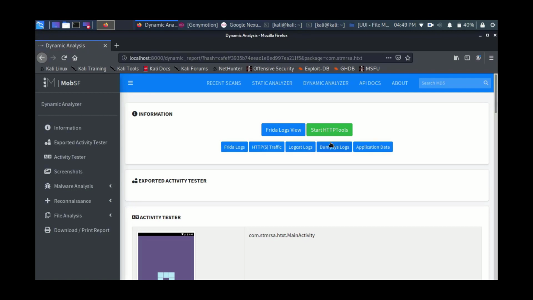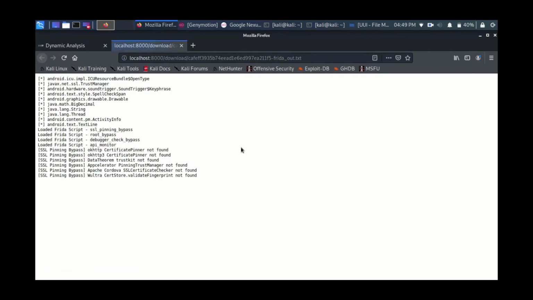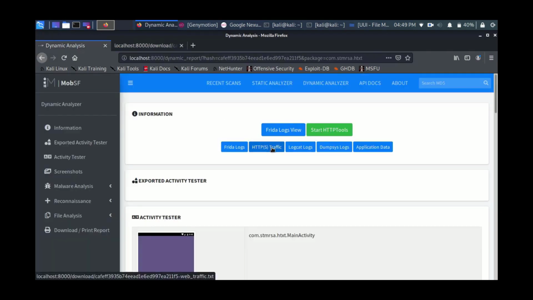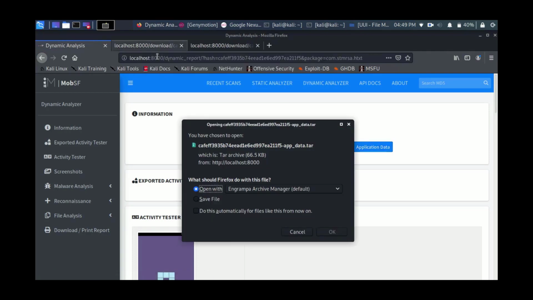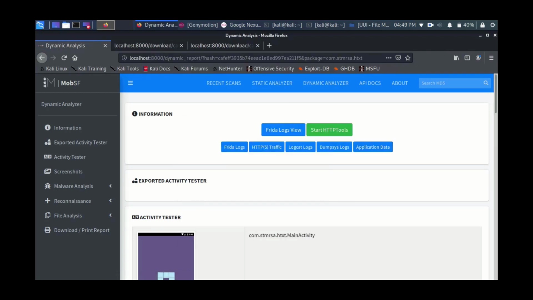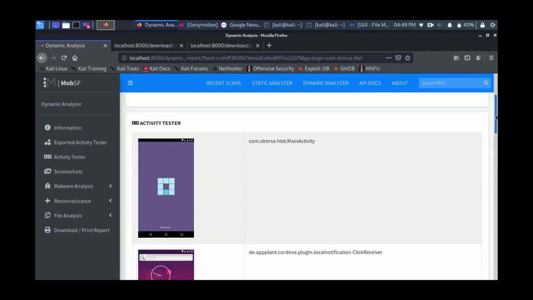And here you can see this is the report. You can check it out. It has all the logs needed. The HTTP traffic, in case there is traffic. I didn't interact with the application, but in your case, it will generate the traffic. You can here download the application data.